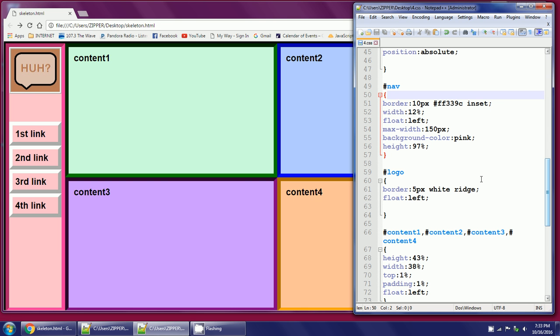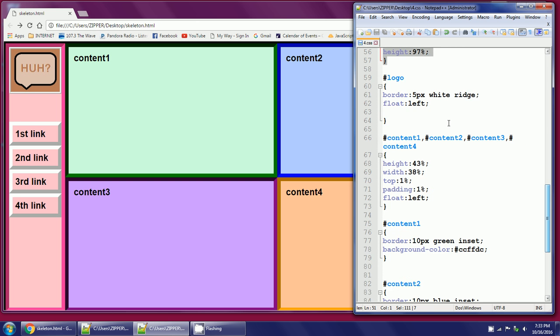Width is 12%, float is left, maximum width 150 pixels, background color pink, and height 97%. The logo, border 5 pixels, white ridge, float left. I don't believe we have any changes there. If I wanted, I could change this to 10 pixels, white ridge, just so that you see that this white border around the JPEG gets a little wider.